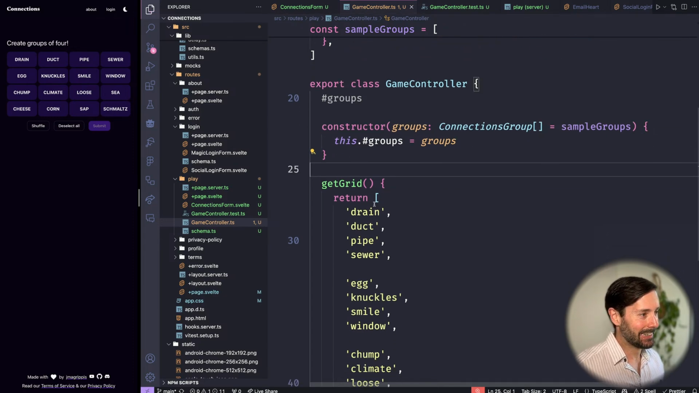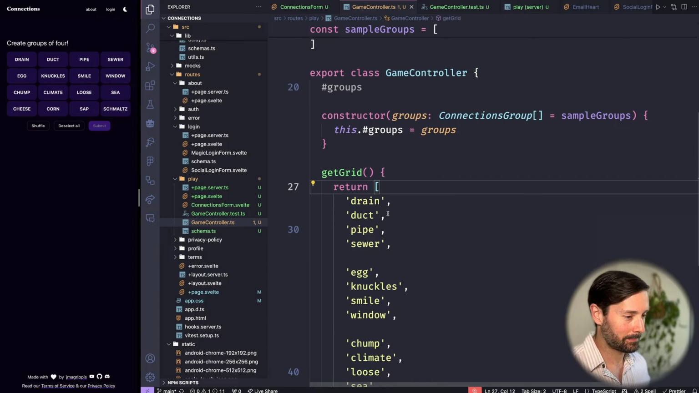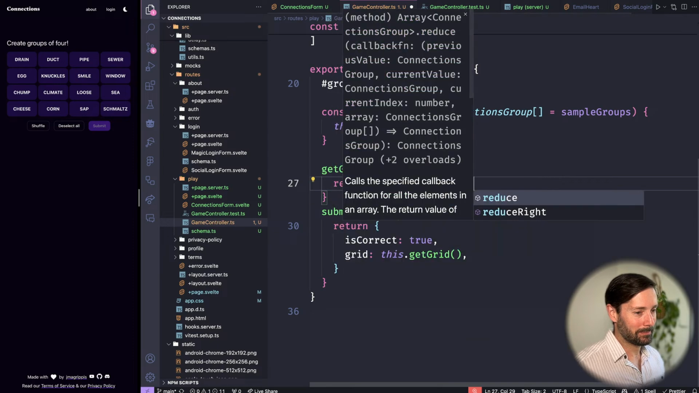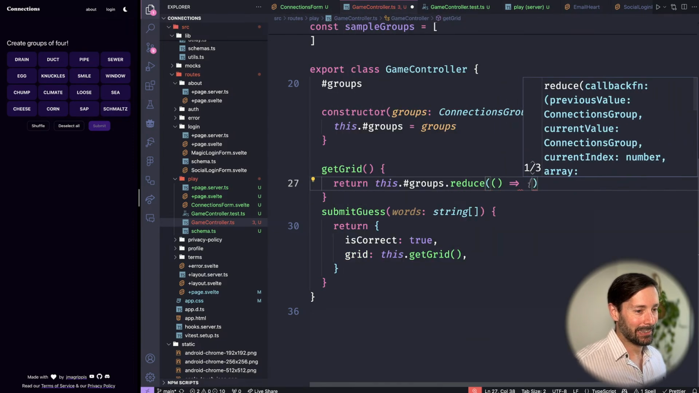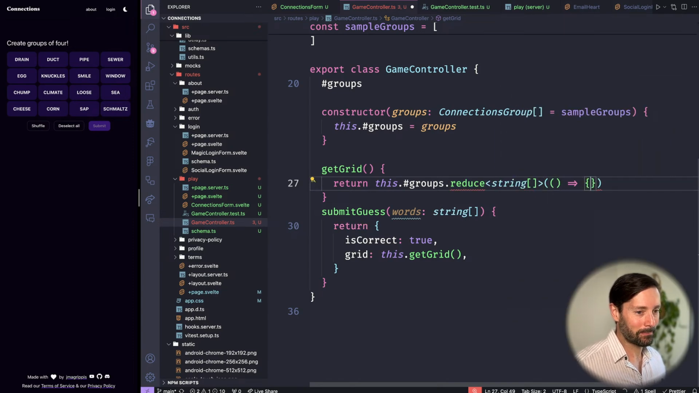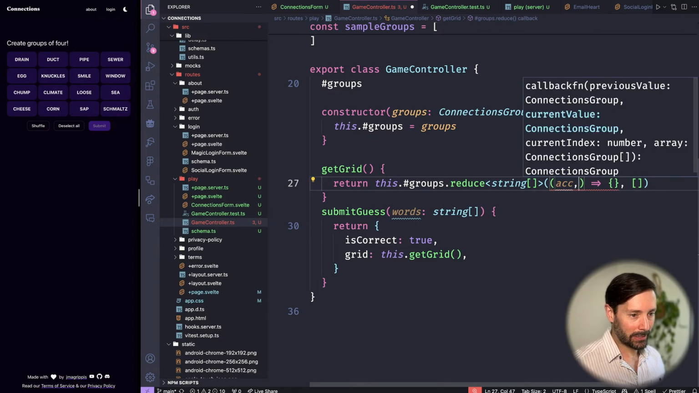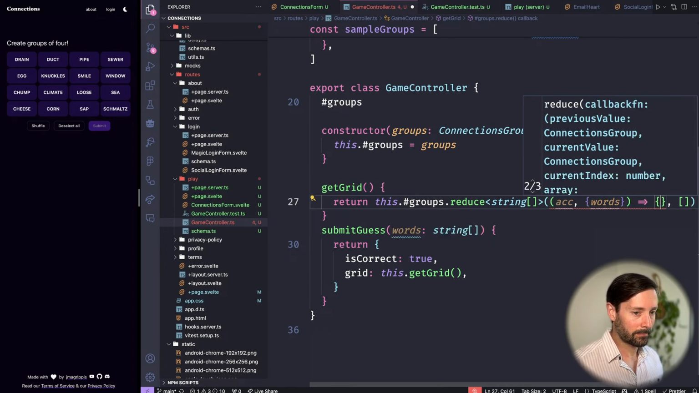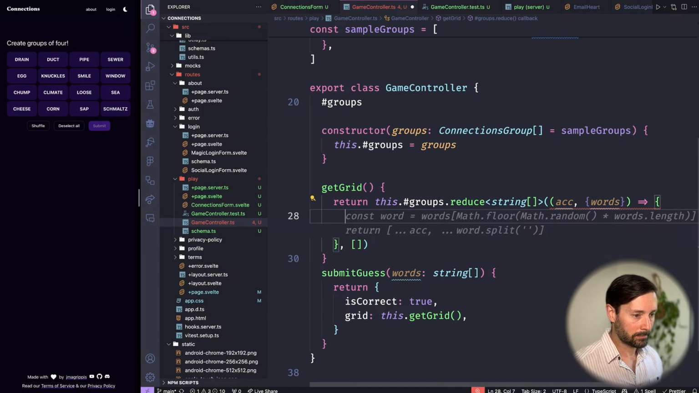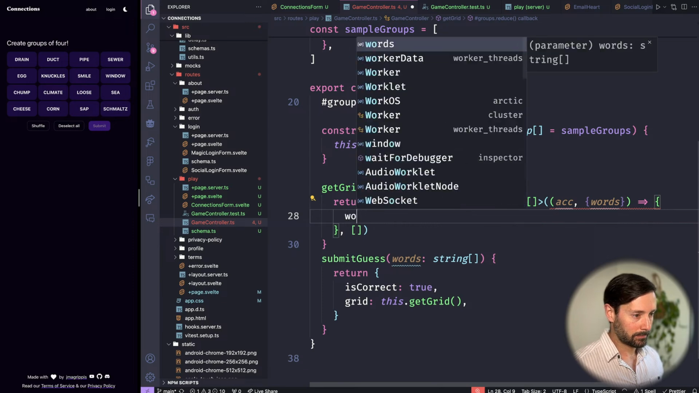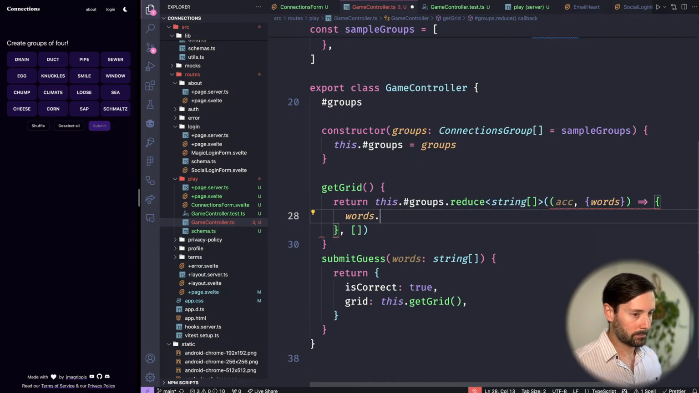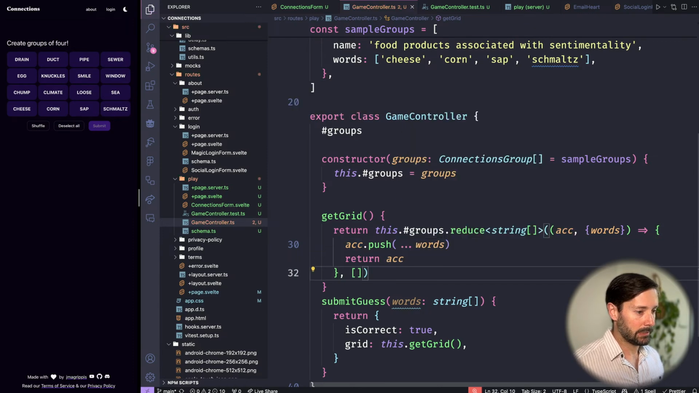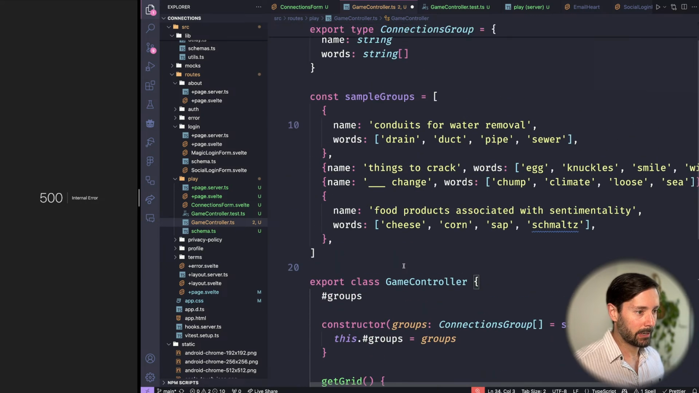And then when you get the grid, let's reduce. So this is going to be a string array in the end for now. And we'll have the accumulator, and we'll have the words. And then let's just push the words in there and return the accumulator. Ugh, almost. Is that what it's called? Words? Yeah.